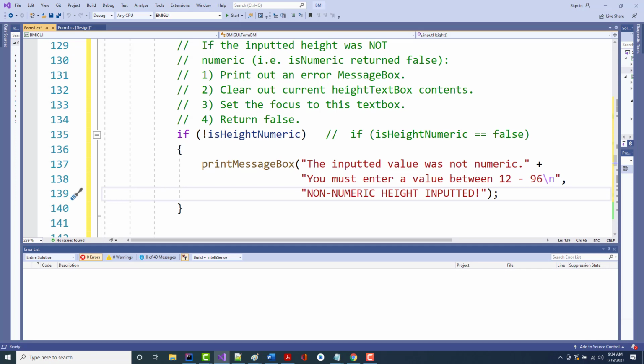Also, it's going to have an icon that looks like this. That's an error icon right there. All right. And finally, the title of it is going to be up here, non-numeric height. I guess that's all in caps. Non-numeric height input.